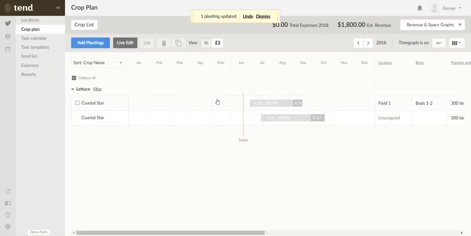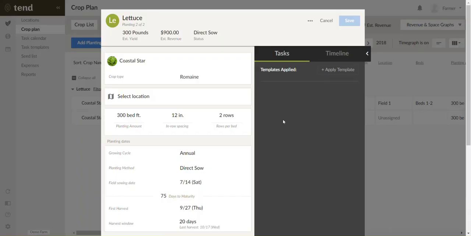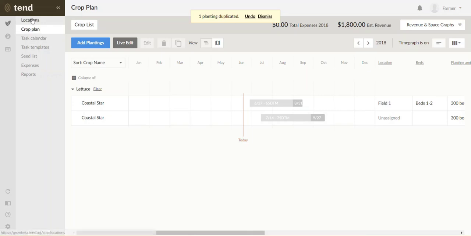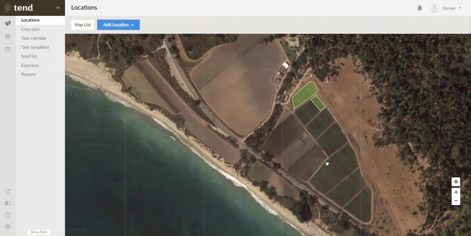You can see that our first planting of lettuce is currently assigned to Field 1, Beds 1 and 2, and our second planting of lettuce is currently unassigned. We can assign this to a field by opening the planting details and going to the Select Location feature, or we can go over to the Locations feature in Tend and assign it from there.